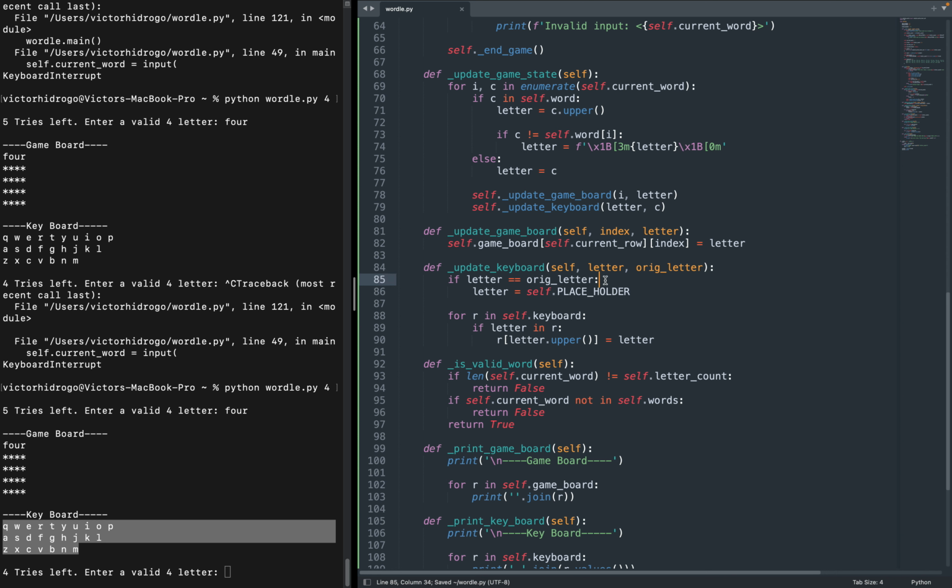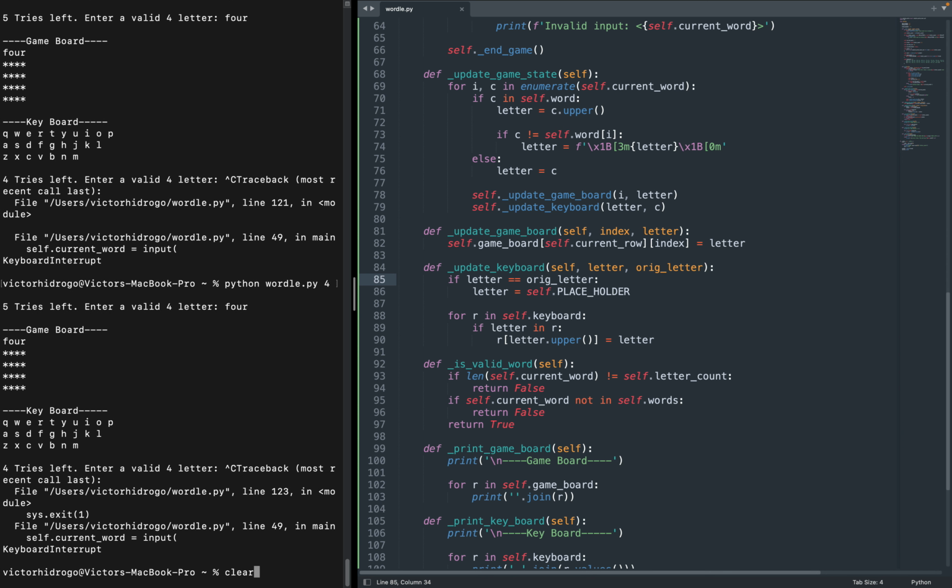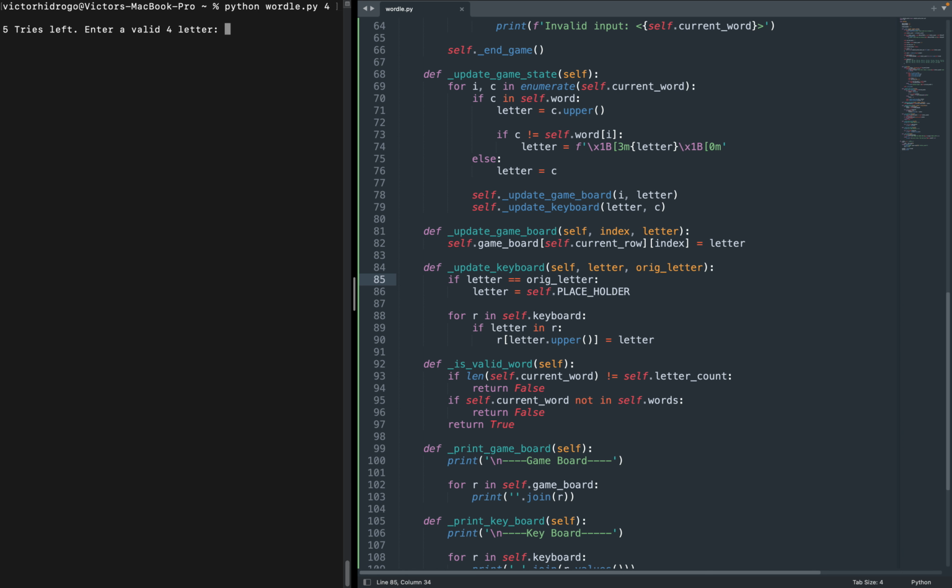So now, for example, here, since none of these letters were in the word, each of these letters would get changed to a star on the keyboard. So we can try this. It looks like that's still not working. These should have been changed to the stars. So we go back down here.